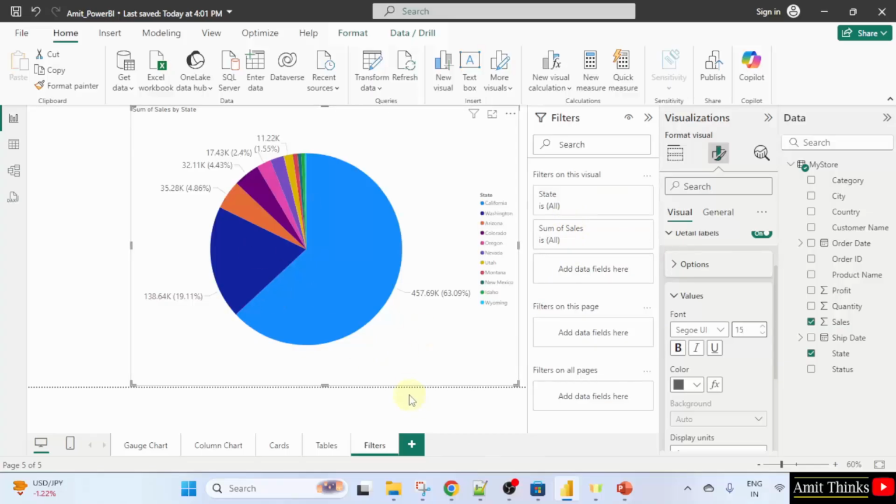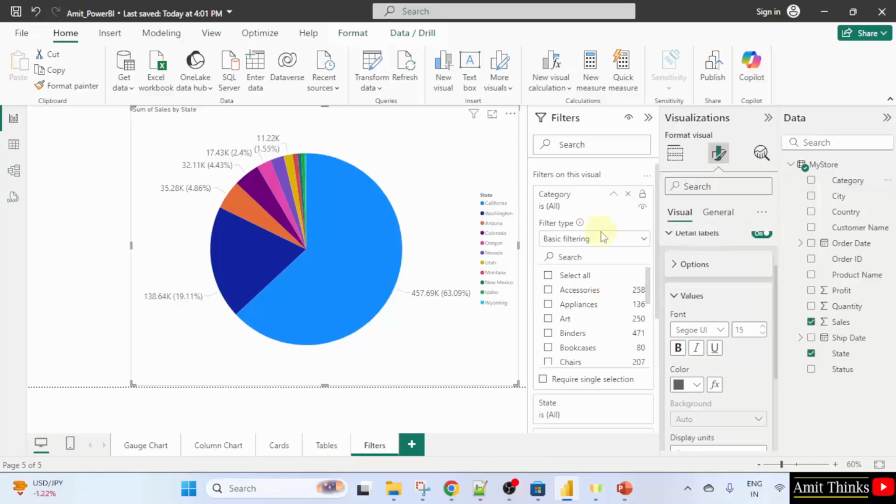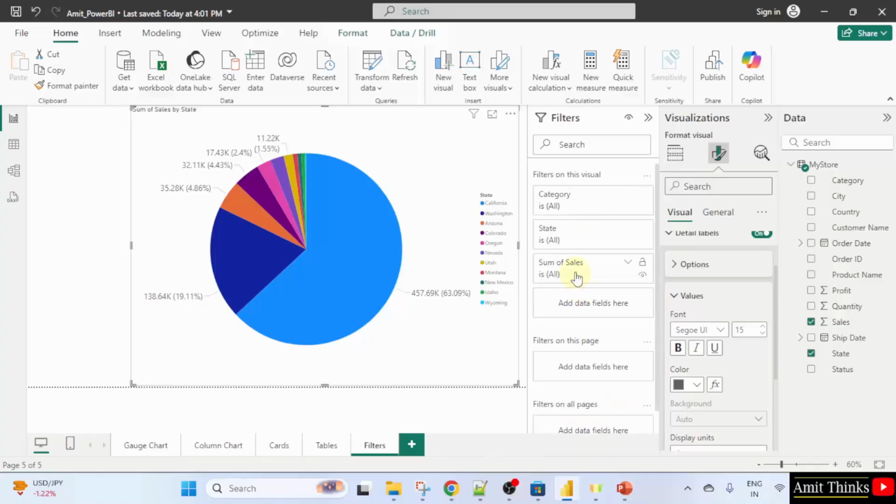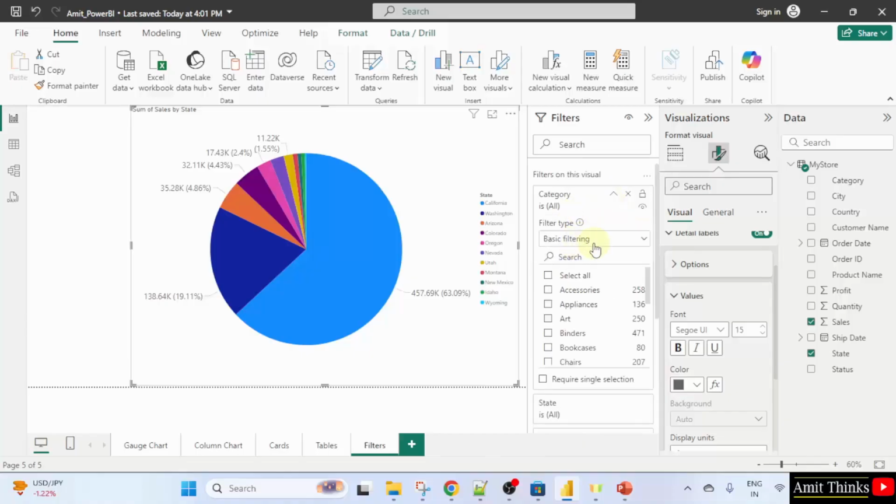Now let's say you want to get the data for a specific category. So what can you do? Can you see add data fields here? Just drag category here, to add data fields. Here it is. Now this is the filter. It's written basic filtering type. So we will see the basic filtering only, and the other columns are visible here, state, and below we have our sum of sales column. Now we have our category filter with all selected.